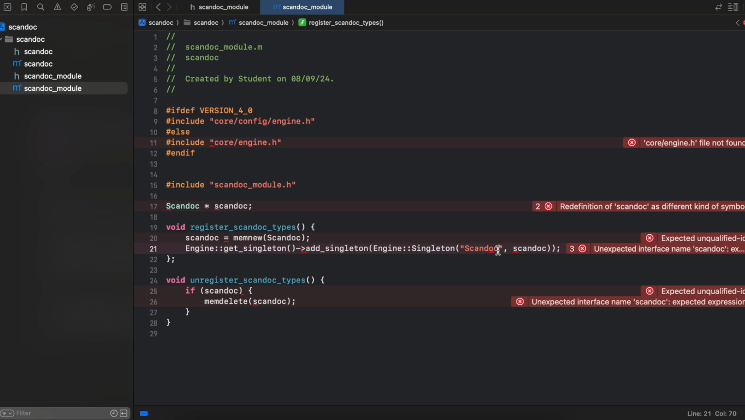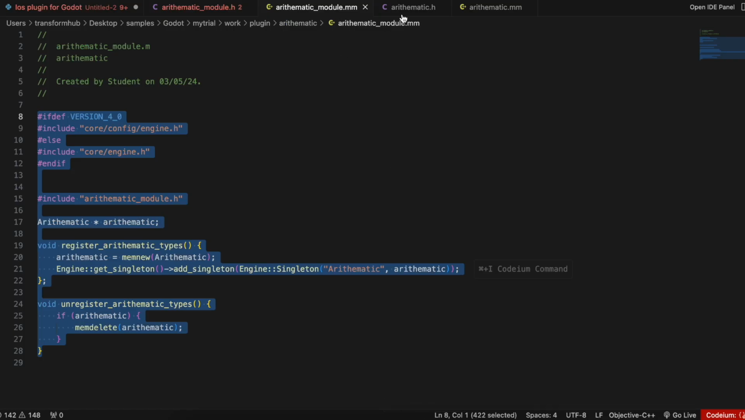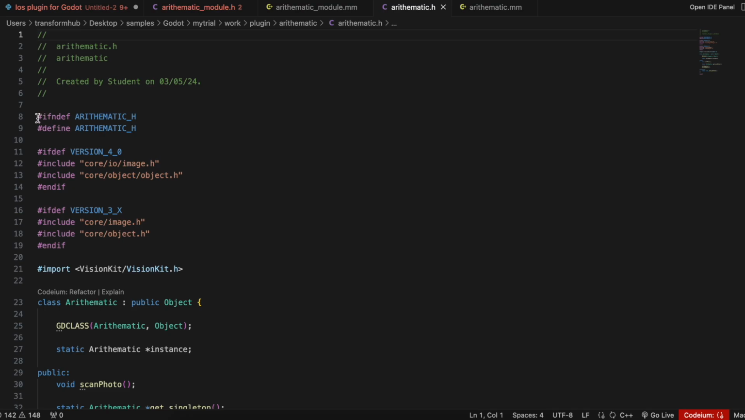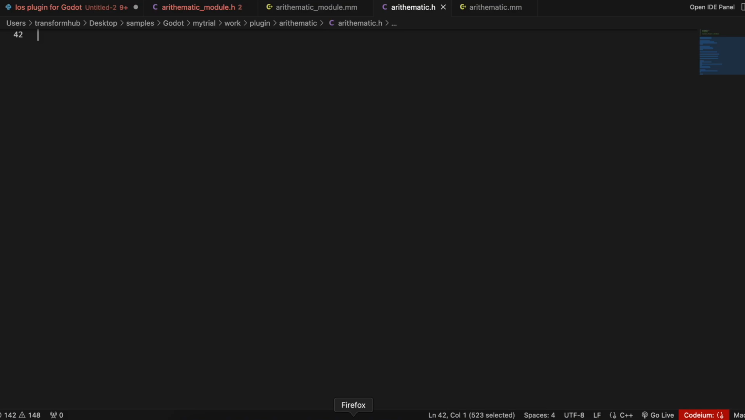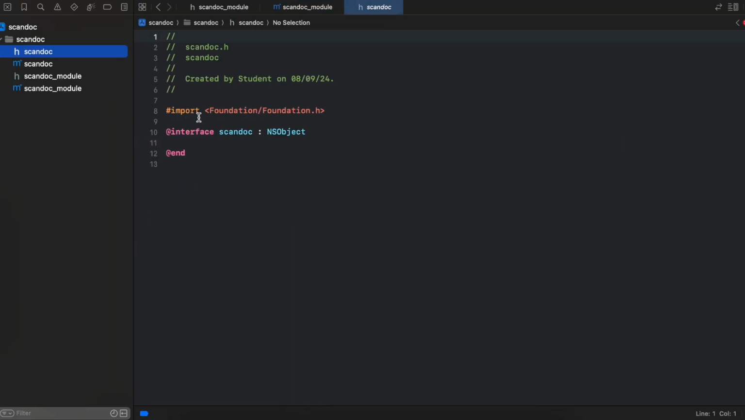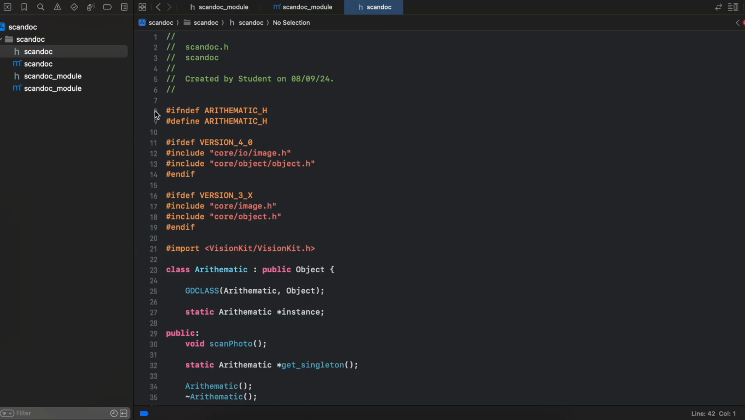Now ignore all these errors which you are getting. It's because Xcode doesn't understand all this Godot code which we are adding, but it is all valid code, so don't worry too much about it. Then we have to create this header file. Again I'll just copy paste it and paste it inside this particular thing over here. Again we'll have to change arithmetic to scan doc. So the first one, the entire thing should be capital. Again most of it is boilerplate, so don't worry too much about it.